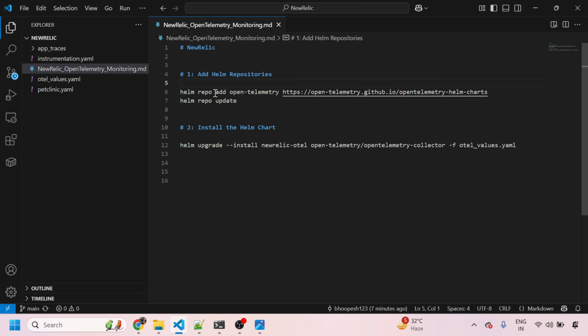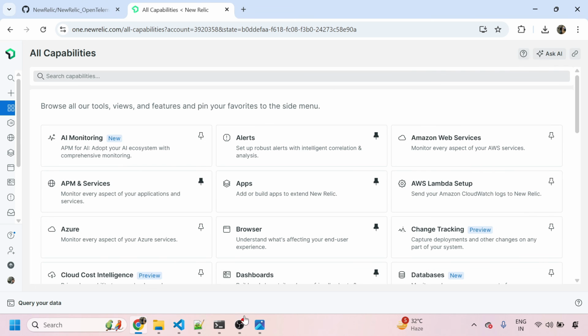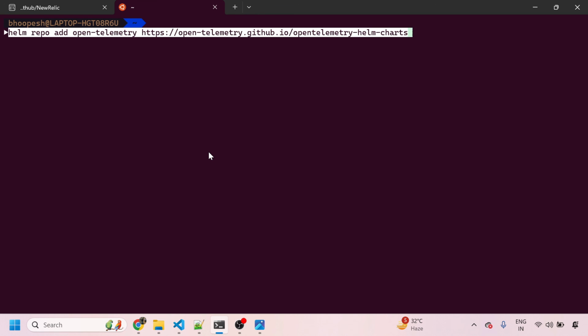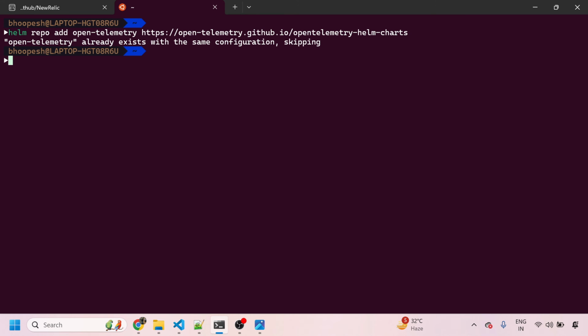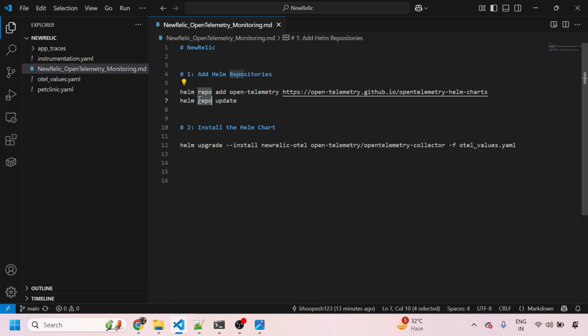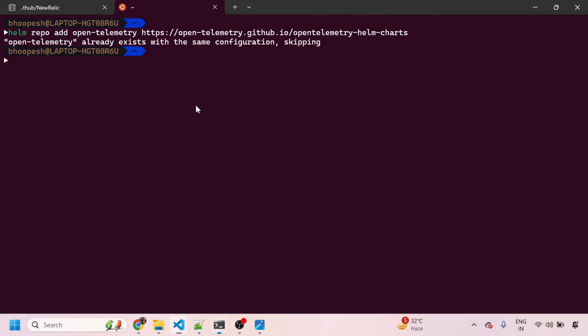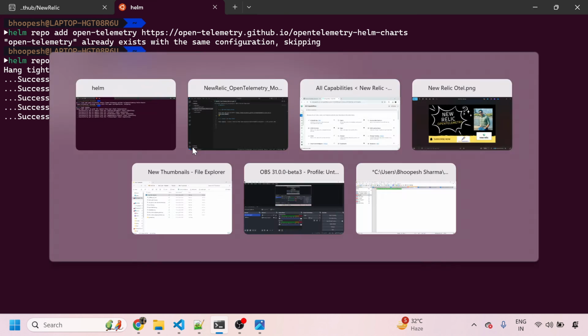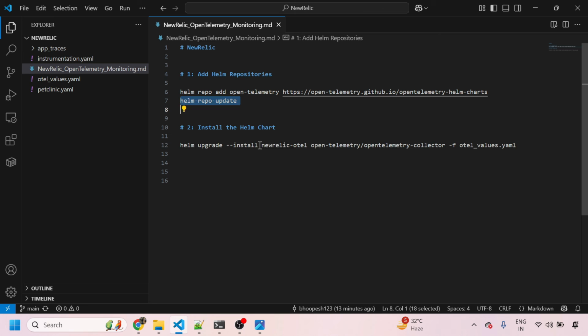So let's go ahead and install the OpenTelemetry collector. Why are we installing the collector? So that we can collect the data from the cluster, especially from the application, collect the metrics, logs, and traces for that auto instrumented application, then send it to the New Relic portal. Now this is the only command that I'm going to run today. I'm installing the OpenTelemetry collector Helm chart, which will collect the data.